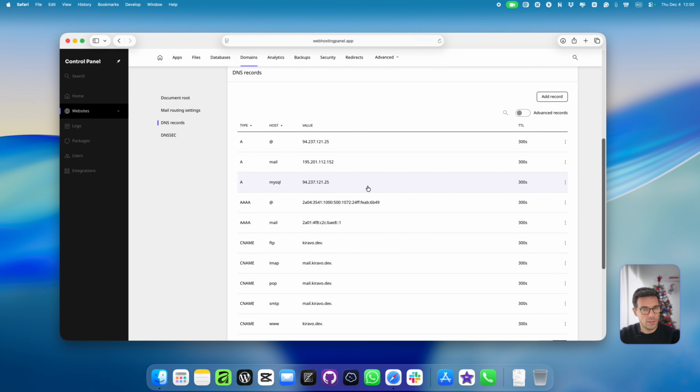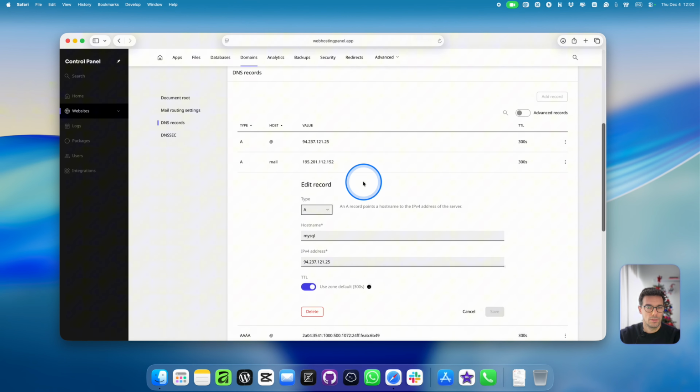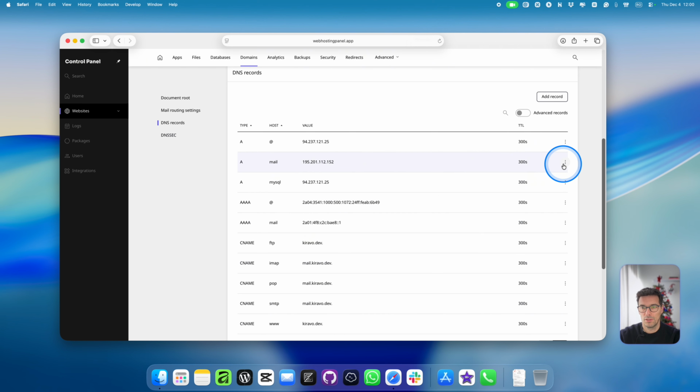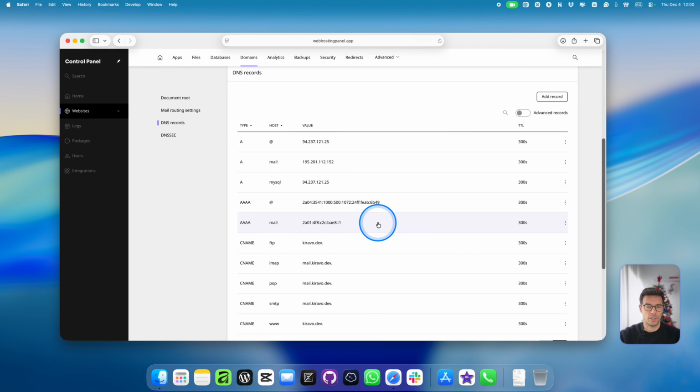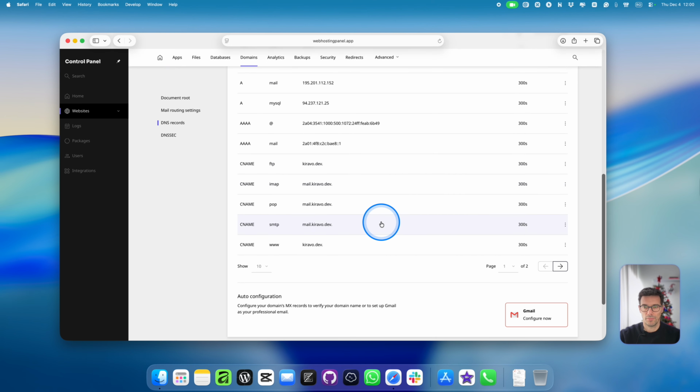If you want to delete a DNS record, click on it, then click the Delete button, or you can use the 3 dots menu and click Delete. This modal window appears and you click Delete to finally delete the record.